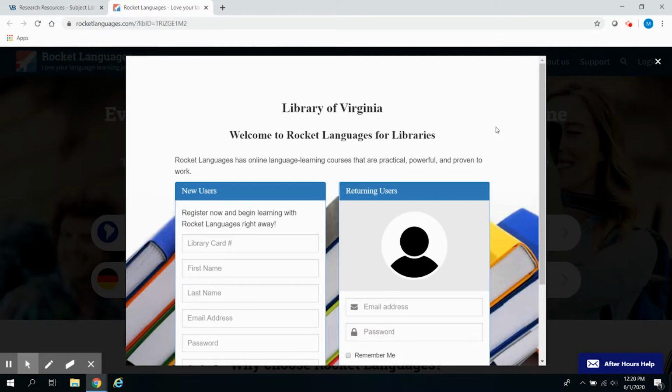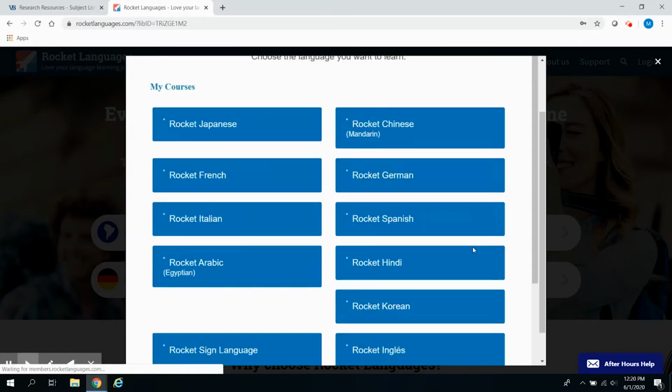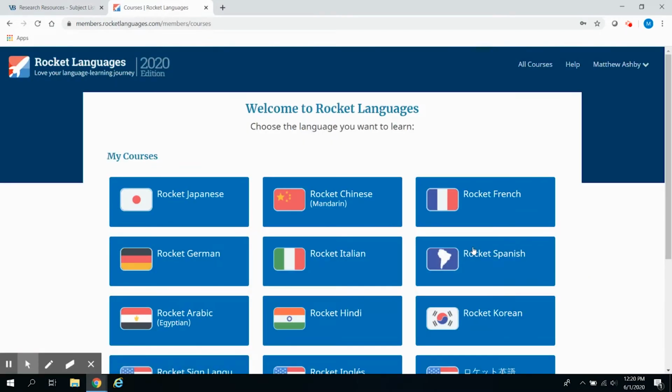and that'll pull up both registration and the login page. So all you need is your valid library card number and whatever email address you use. Make sure you remember that because that'll be used as your login, your user ID. So I already have an account, so I'm going to go ahead and log in. And that'll bring up the homepage, which shows all of the languages that we can learn and click on.